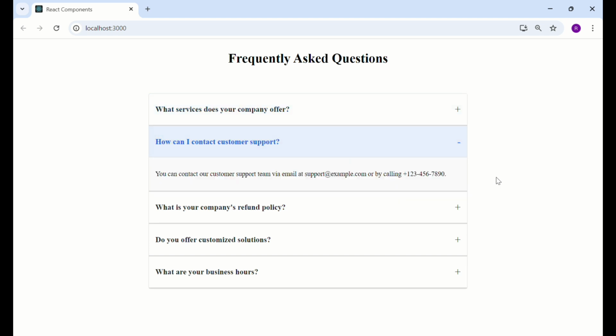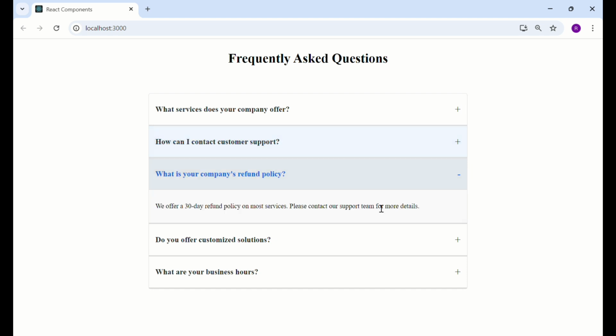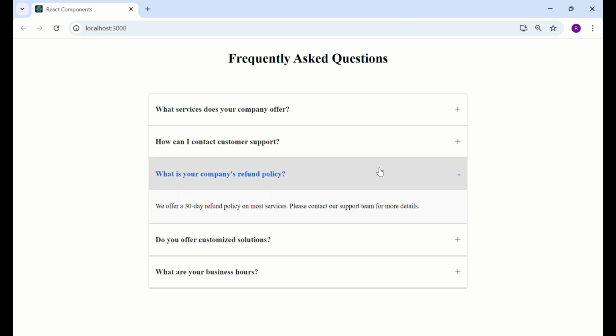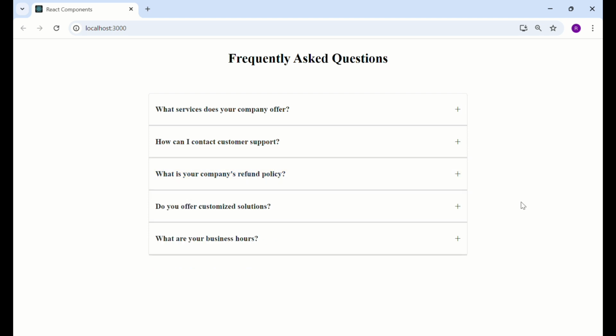When I click on another question, like "How can I contact customer support?" the previous section closes, and the new answer is displayed. This keeps the interface clean and easy to navigate, with only one answer visible at a time. If I click on the same question again, it collapses and hides the content.